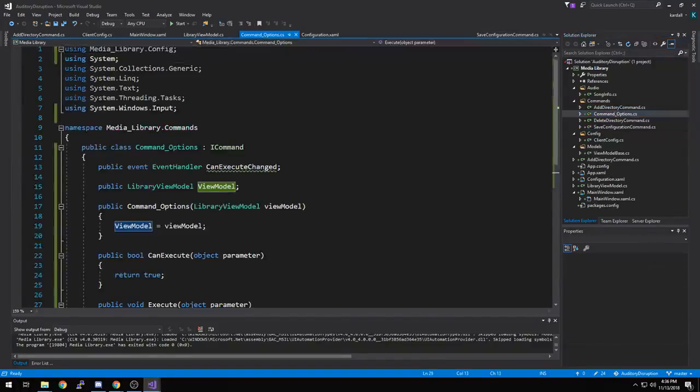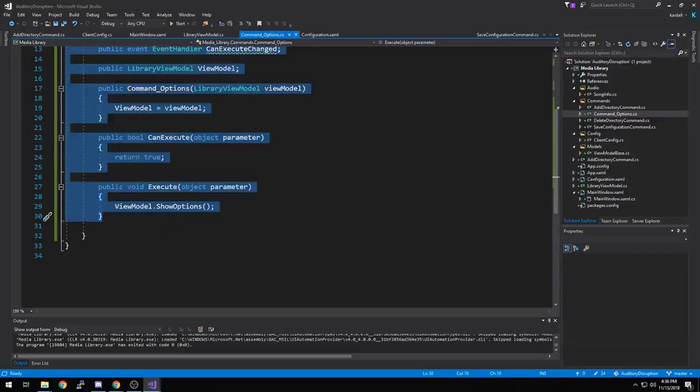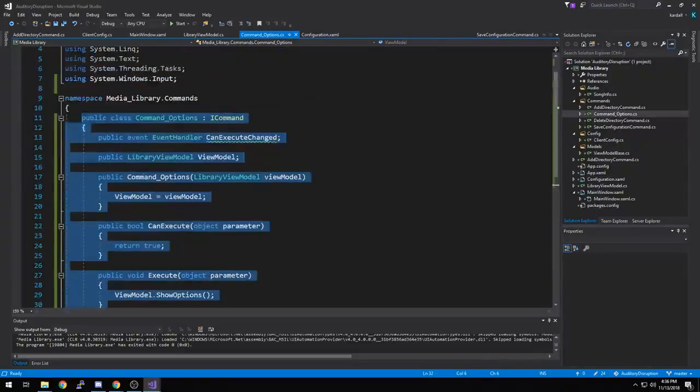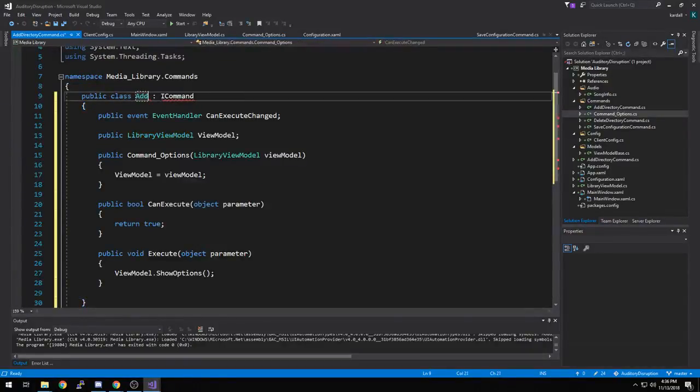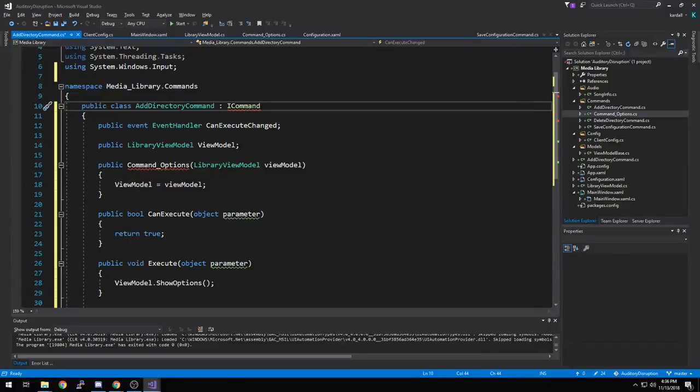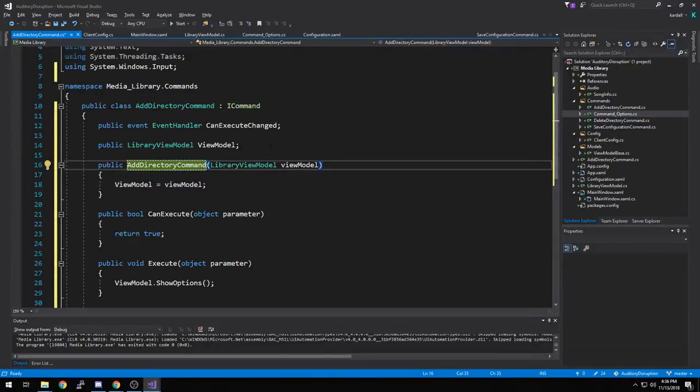So in here we're just gonna copy. Okay, well, all we need is this, but we're just gonna copy the whole thing and paste it into these files here. So here's the add directory command. And we're going to use I command. We're just going to do this once, and then we will copy this code into the other stuff.